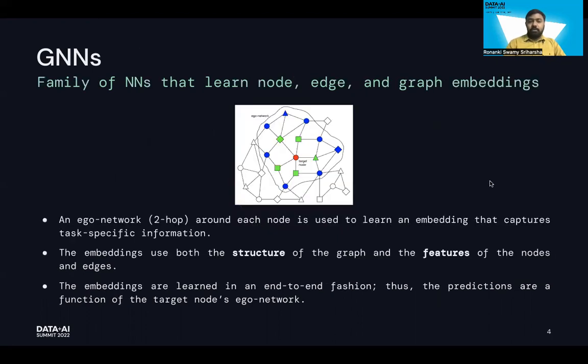Given that introduction, coming to graph neural networks, these are also a family of neural networks that learn an embedding for a node or an edge or for an entire graph. For example, if you look at this network here, if you wanted to learn a representation for this target node, we typically consider this target node's neighborhood.